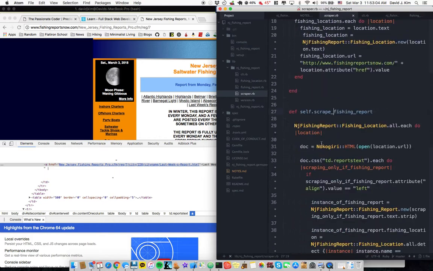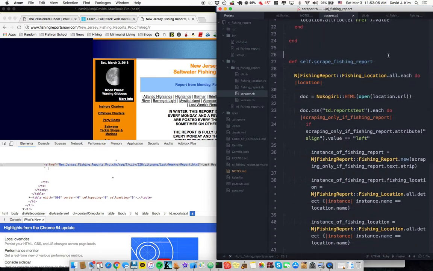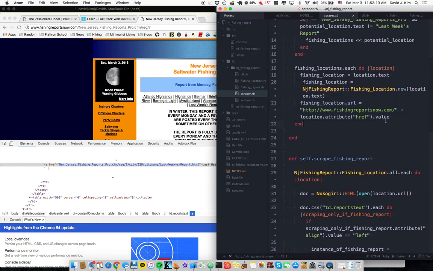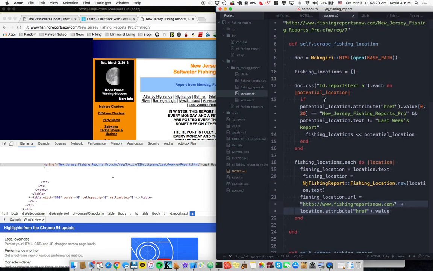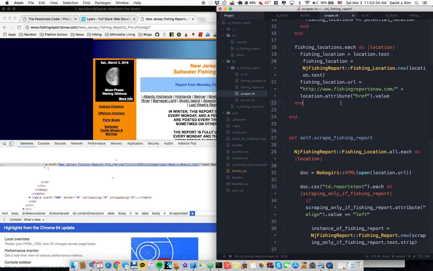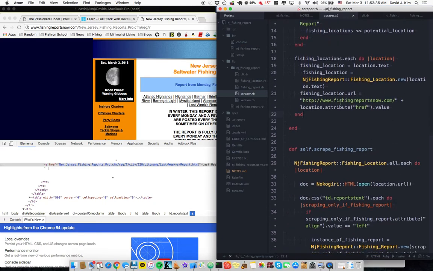So I did that for the phishing location, and before, what I actually did was create a phishing report straight from this URL. I set up my class method for phishing report to create a new instance of the class phishing report by using the URL directly. That's what I did when I created both of them through one method, but I decided not to do that because I thought it would violate the rule of singular responsibility.